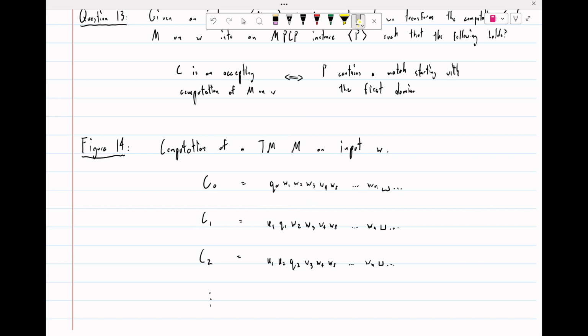Now, in order to verify that C is an accepting computation of M on W, what do you have to do? What were the conditions that this thing here has to satisfy? These are the first configurations of an accepting computation. How about just a computation?